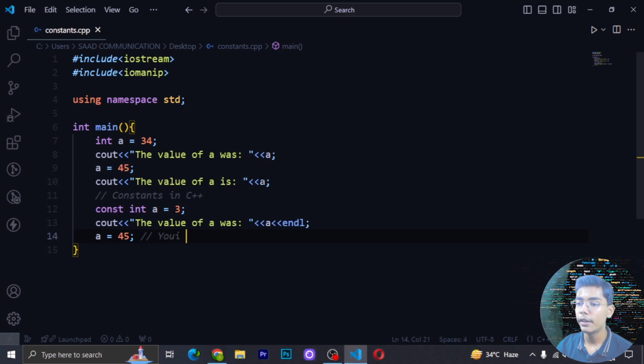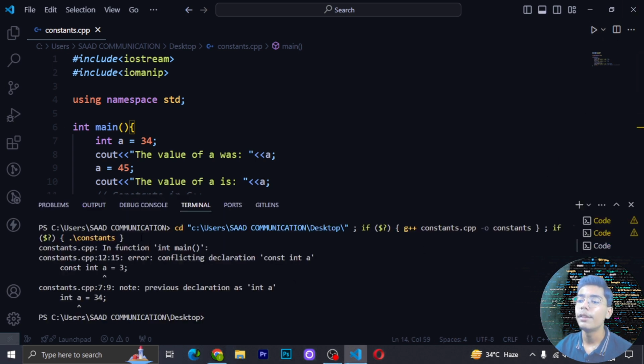Now I will be writing that you will get an error, because it is a constant. And now we have to understand why we will be getting an error when we are writing this a equal to 45 again in the constant value. I will be running it, and you'll see that we get an error.